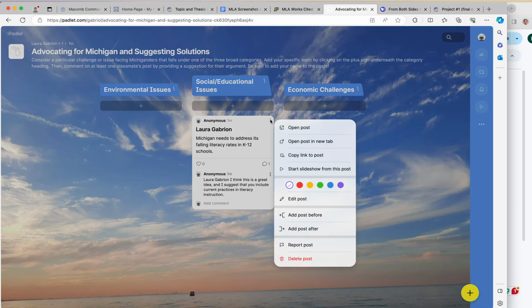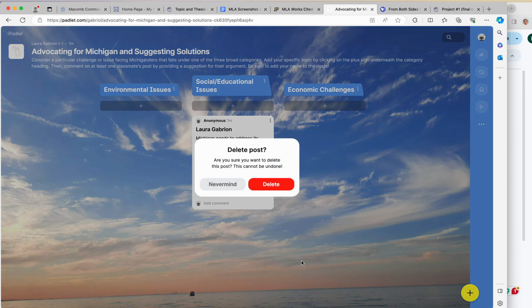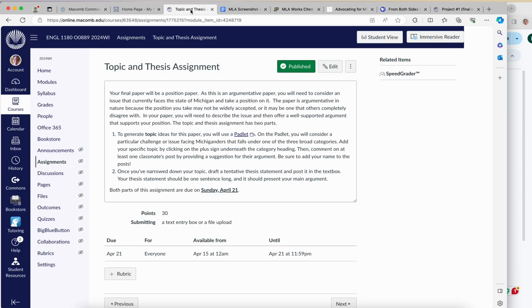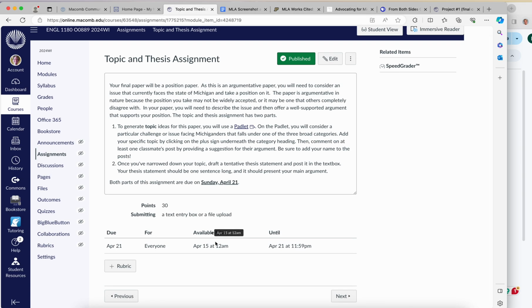And if you don't like what you wrote, you can always delete your post, and that is going to take both the post and the comment with it, unfortunately. So you are also able to edit your post. But that is what you'll do with the topic generation. So each of you will create a unique topic under one of those broad categories.